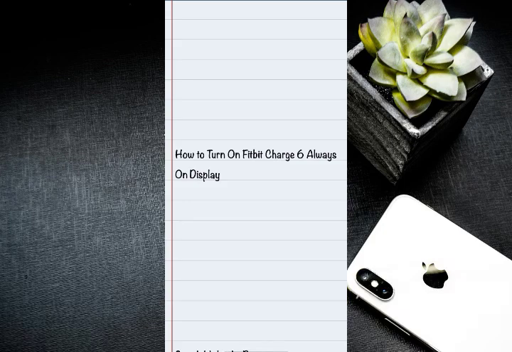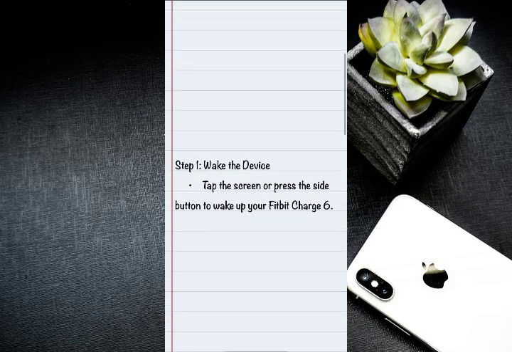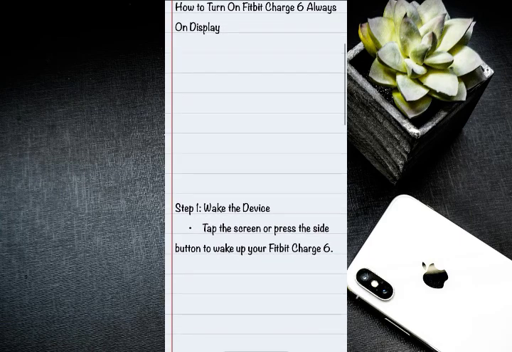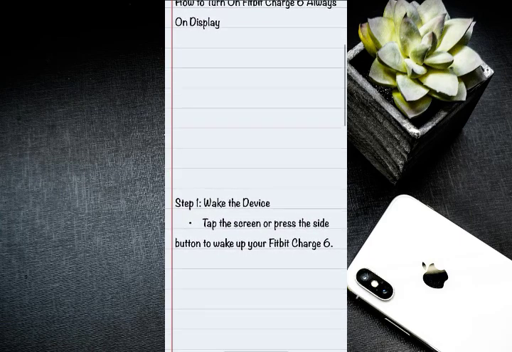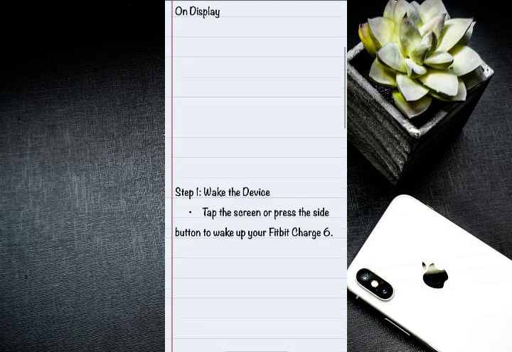In this video, I'm going to walk you through an easy step-by-step guide on how to turn on Fitbit Charge always on display. So to do this, the first thing to do, which is the first step, is to wake the device. So tap the screen or press the side button to wake your Fitbit Charge up.